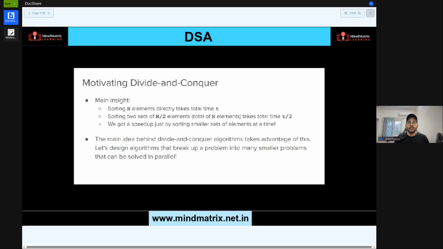So each array should only take about t by 4 seconds to sort. That's what we have seen. What is the main insight here? Sorting n elements directly takes total time t. Sorting two sets of n by 2 elements, that is a total of n elements, takes total time t by 2, right? So we got a speed up, that means we have reduced the time, by sorting smaller sets of elements at a time.